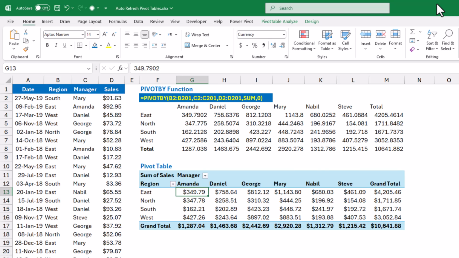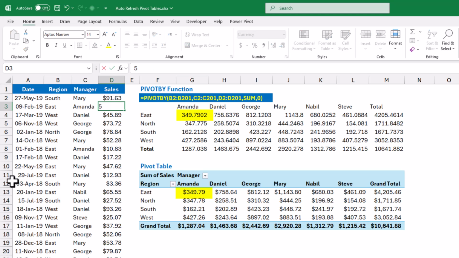Now I would like to compare between both of them if I make a change to the source data. So I'm going to select this cell which corresponds to Amanda in the East region. And I'm going to make a big change that should be reflected in the cell in the upper left corner in each one of the two reports. So what if I type 5,000?